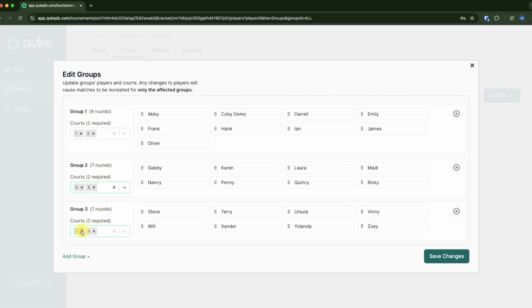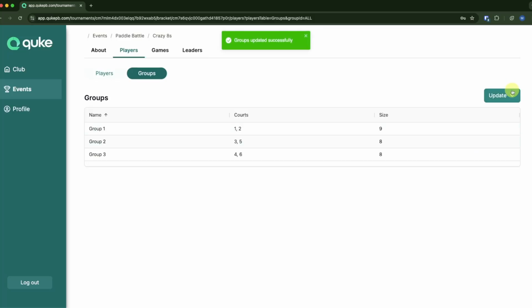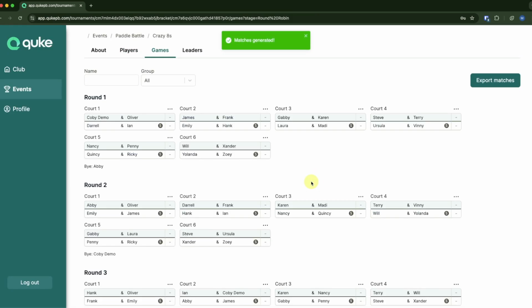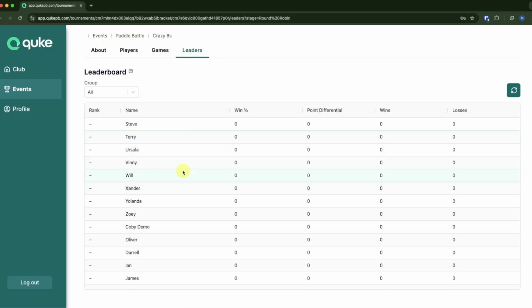Do this by clicking Update, Create Matches, then Confirm. Now the matches are scheduled and your tournament is ready to be started. Tell your players to refresh their phones and see their game schedules to enter their scores. From here, players will follow their schedules on their phones and begin play. At any time, players can check the Leaders tab to see how they're stacking up to the competition.